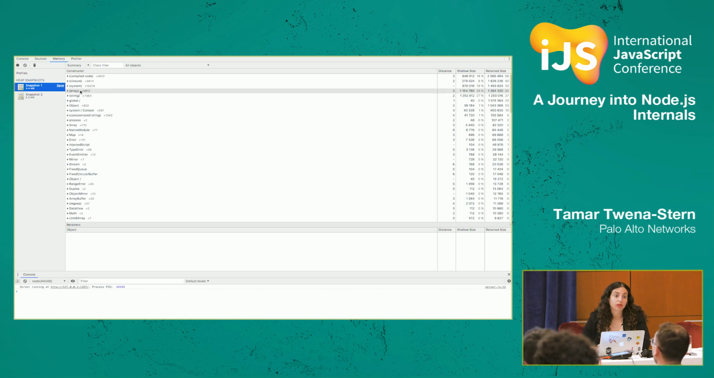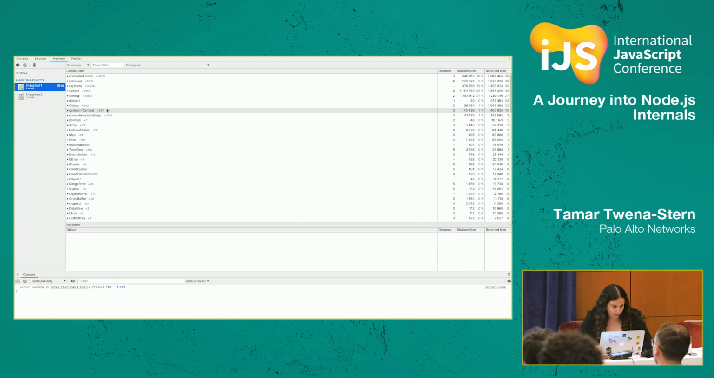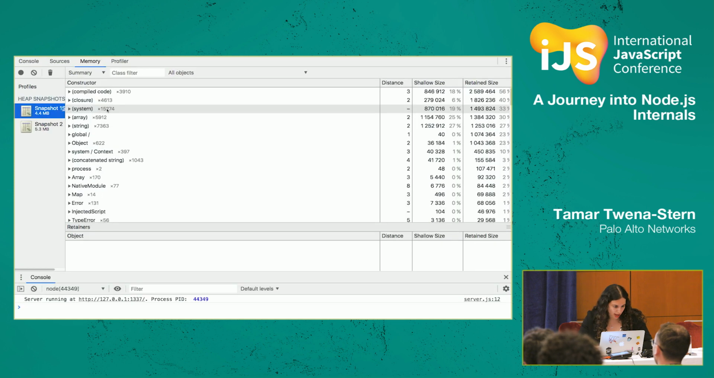First of all, can you zoom in? How do I do that? Command plus. Okay, yay, working.